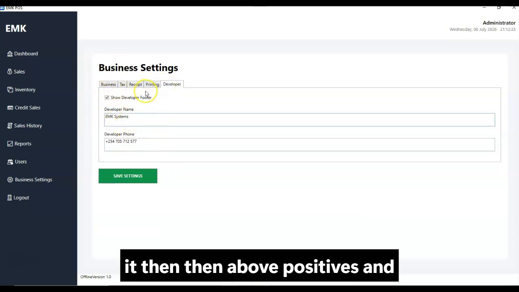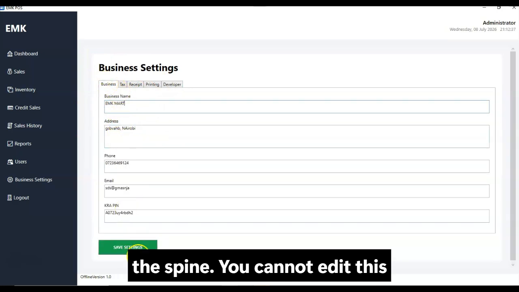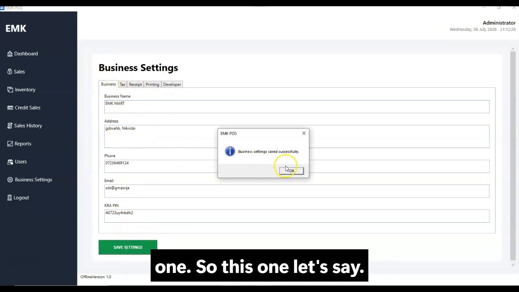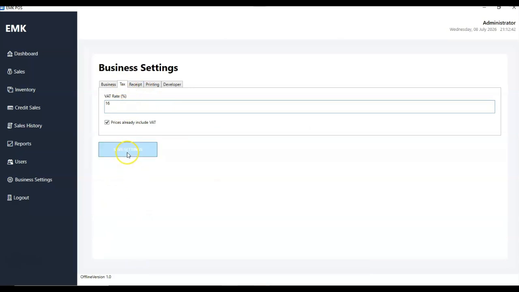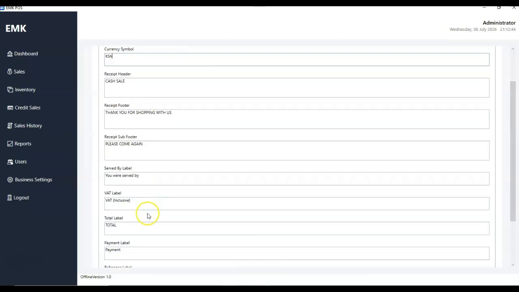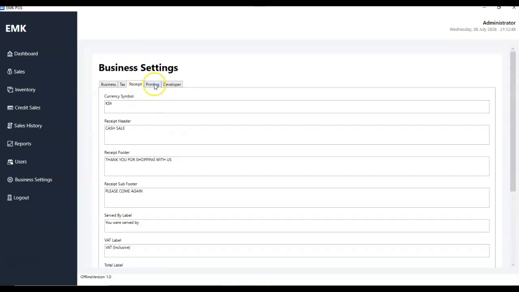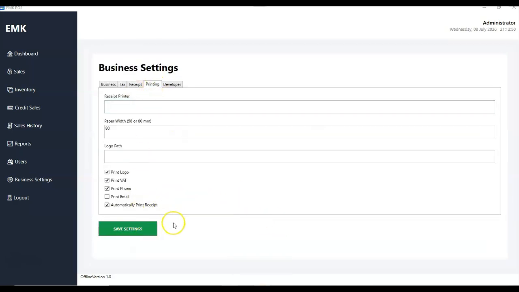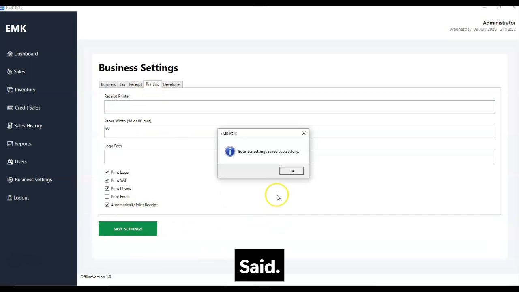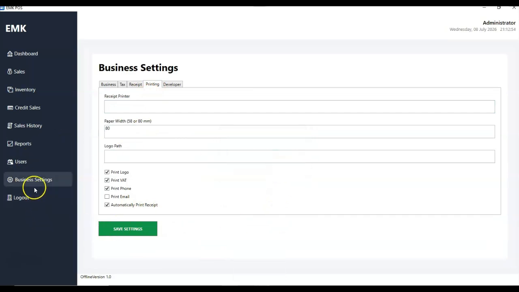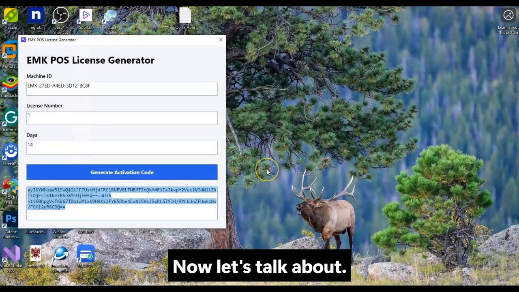Then developer, of course, this one is mine. You cannot edit this one. So this one, let's save, save, save, save. Okay. Now let's log out.